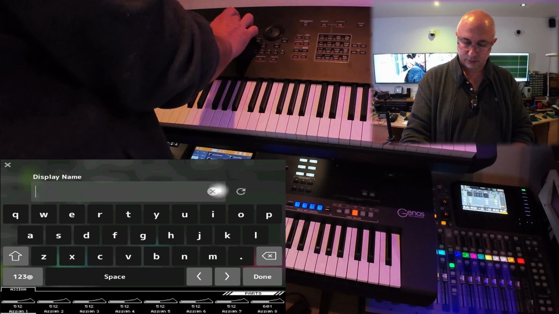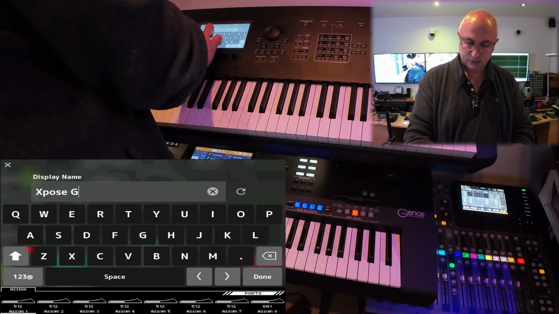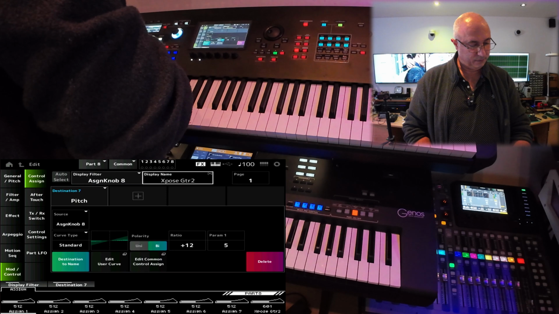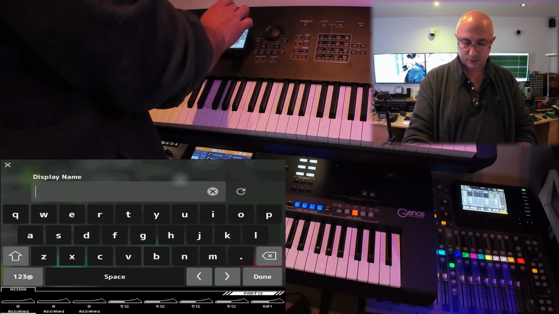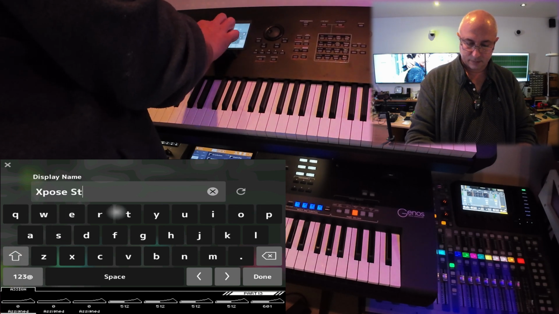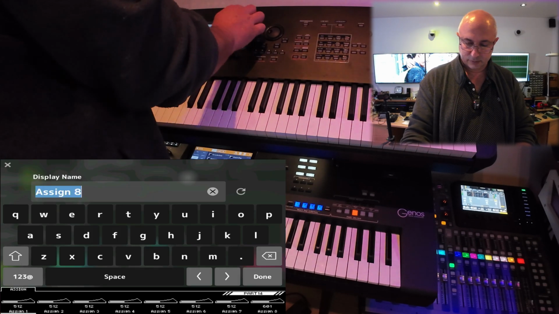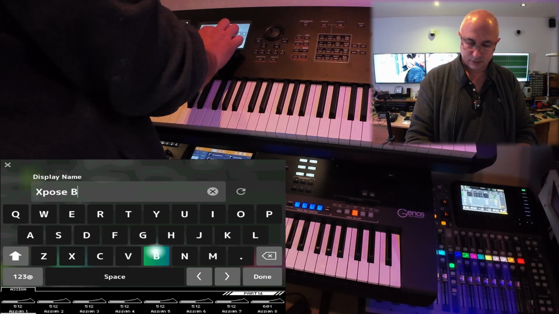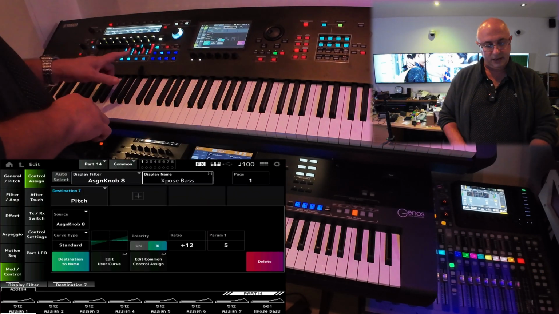And then transpose guitar 2. Good. And going into this one, transpose string again. Let's just call it string 2. And this one, transpose bass. Perfect. So now, when I'm looking at this, I know exactly where I am.